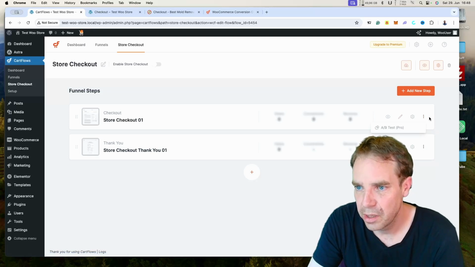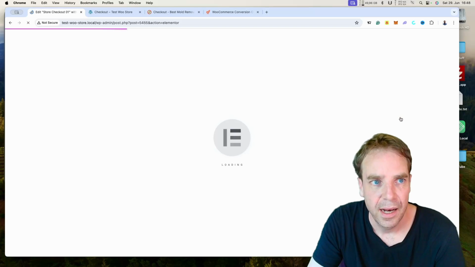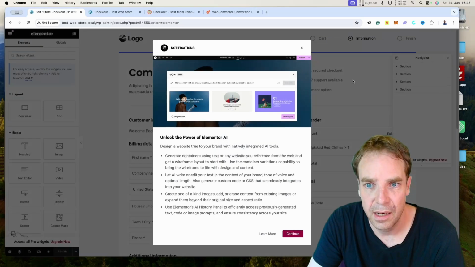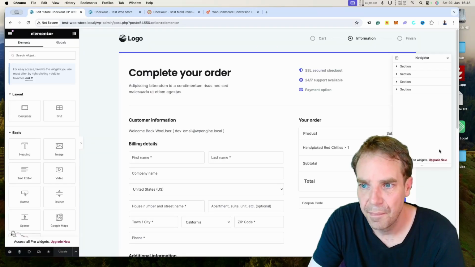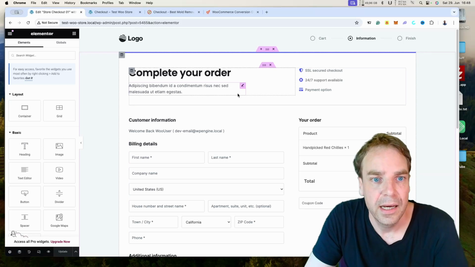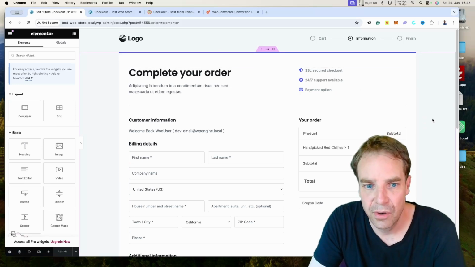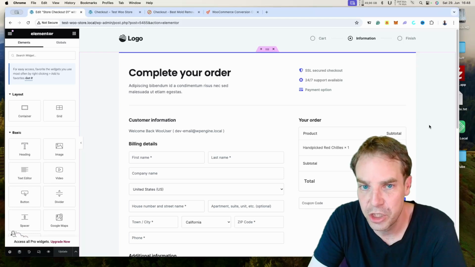More options, okay, A/B test. Let me click on edit steps, and I think it's loading Elementor. Okay, and so if you are familiar with Elementor, then it's really easy, really simple to build a checkout page with Elementor. So you can customize everything.